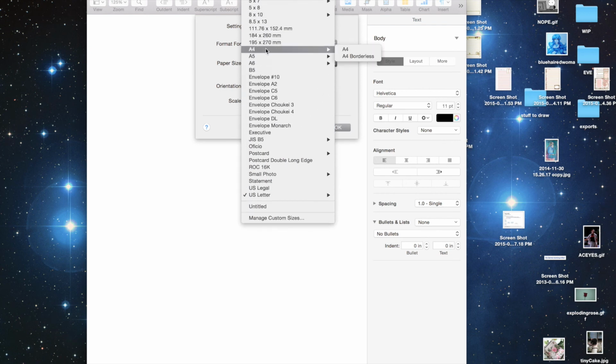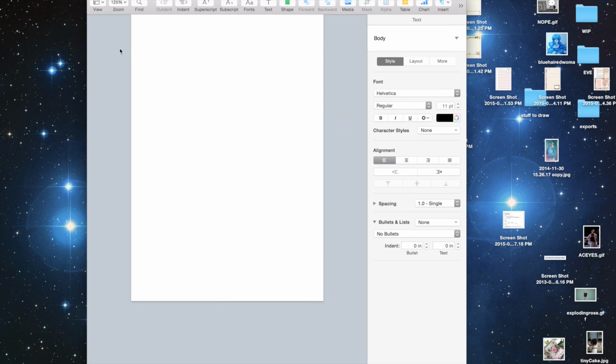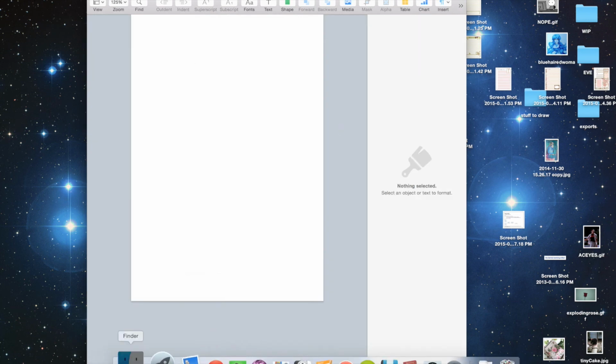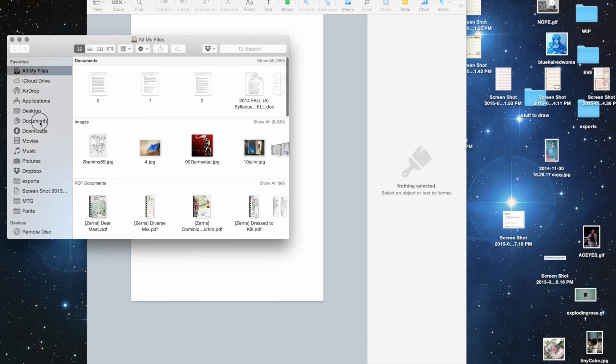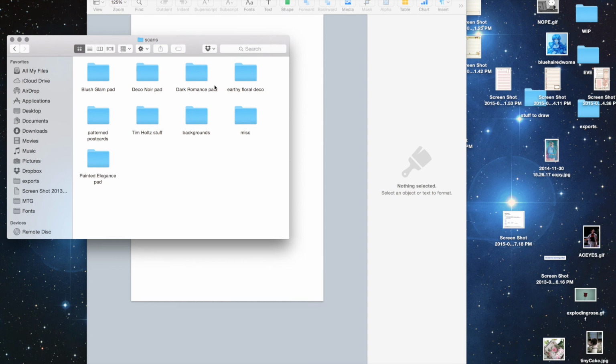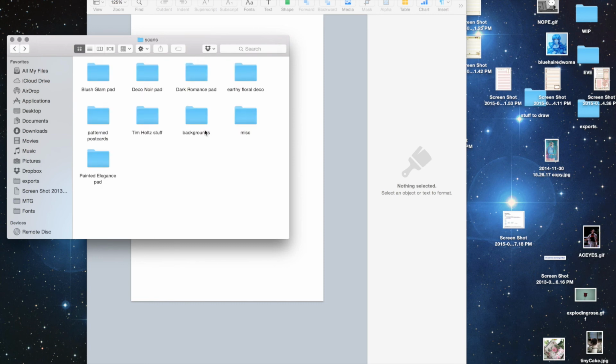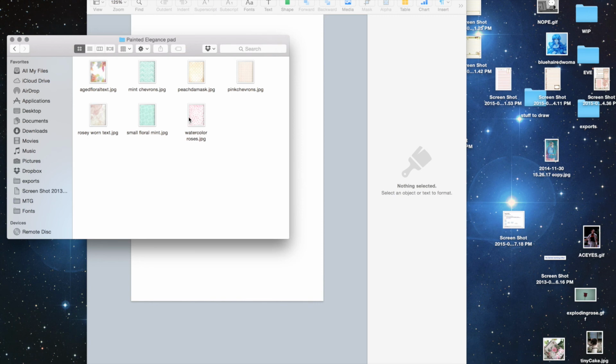Here you'll see that the first thing you need to do is change the page layout to whichever size you need. I need A5 and borderless is the way to go, so change the page layout to A5 borderless. Then I will begin by opening up some of the scans I have, some scrapbooking paper. I'm going to pick one that I like best.